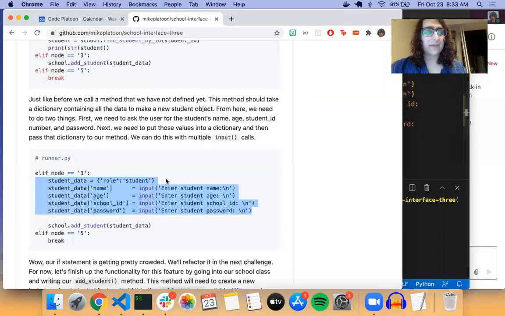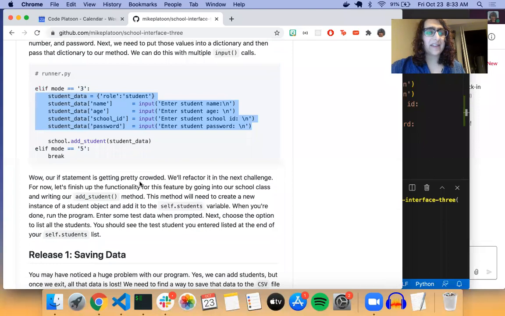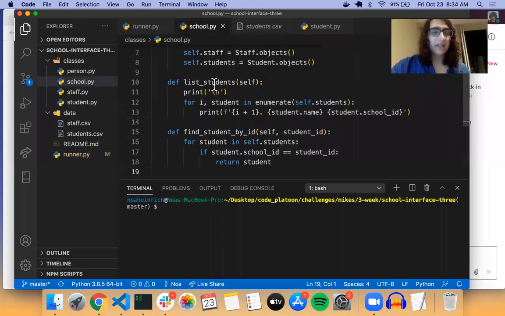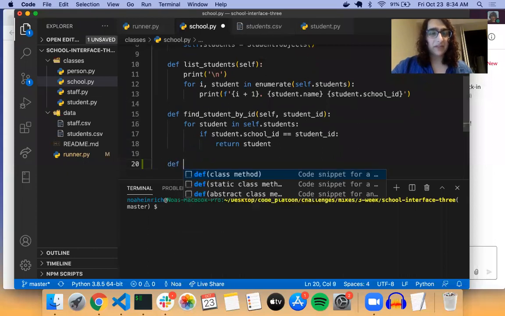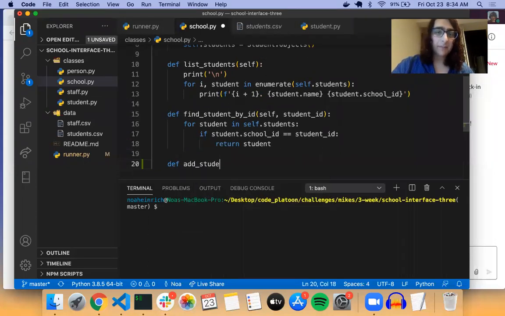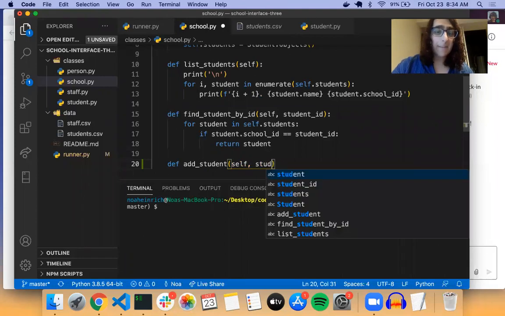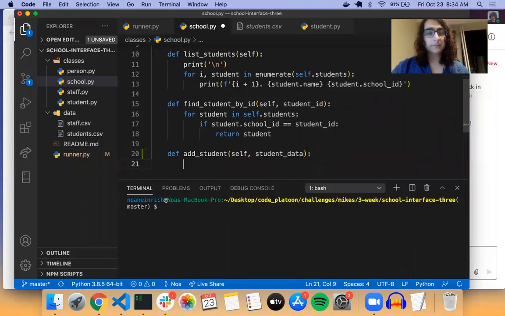All right, so we've got that runner part working. And it says, you know, that's pretty crowded and we'll refactor it in School Interface 4. So now we need to add an add student method to our school class. And it says we need to create a new instance of a student object and add it to the self.students variable. Okay, so we go to school. Let's make our method. So add student, take self and student data. We can just say self.students.append.